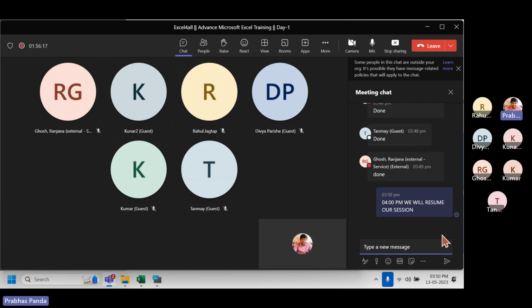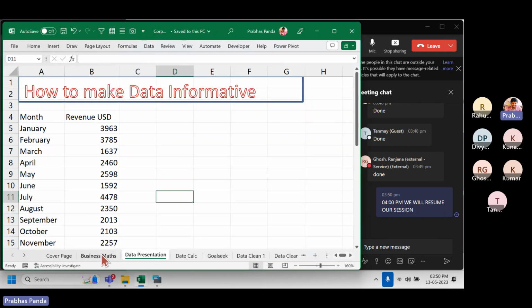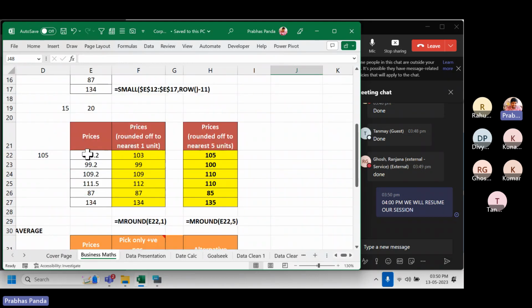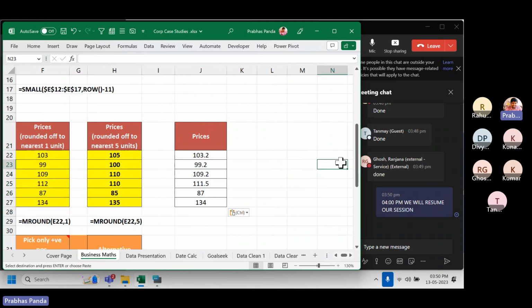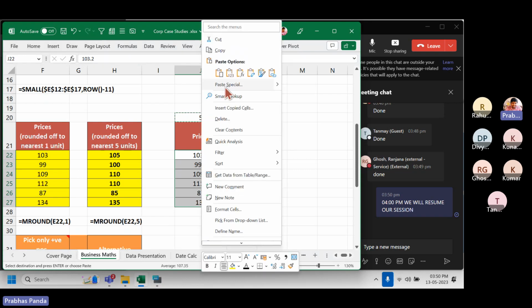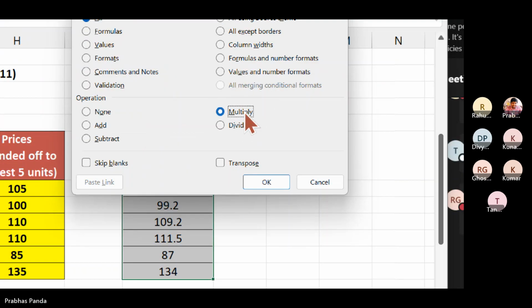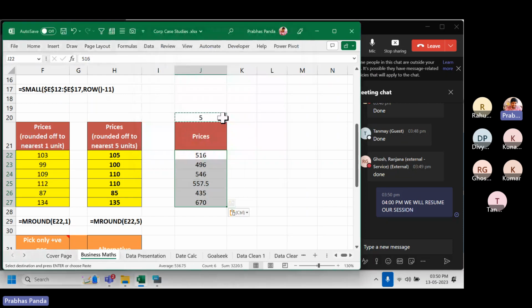Yeah, I'll tell you. Take an example. This is my data, and I want to multiply everything with 5. Suppose this price column data, everything I want to multiply with 5. I'm taking the 5 over here. I keep my cursor on the 5 and copy that. Then I select all these cells, right click, and go to paste special. There's an option called multiply. Can you see? Click OK, and all the values will be multiplied by 5 automatically.